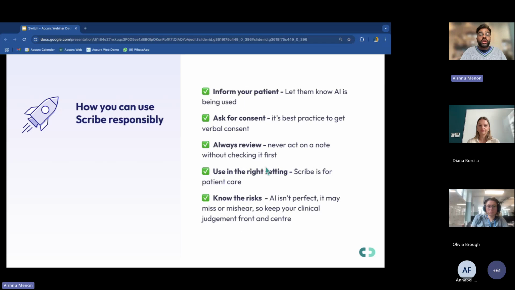A little bit on how you can use Scribe responsibly. While the product has a lot of safety features built in, there are a few really simple things that you can do to use Scribe responsibly in practice. First, just let the patient know that you're using AI transcription. Generally it's recommended that you get some form of consent from the patient that they're happy for you to use this tool. Doesn't need to be formal. You can say something like, I'm using an AI tool today that can help me take notes more easily. Do you mind if that's okay? That transparency really matters. And in most cases, patients are totally on board.